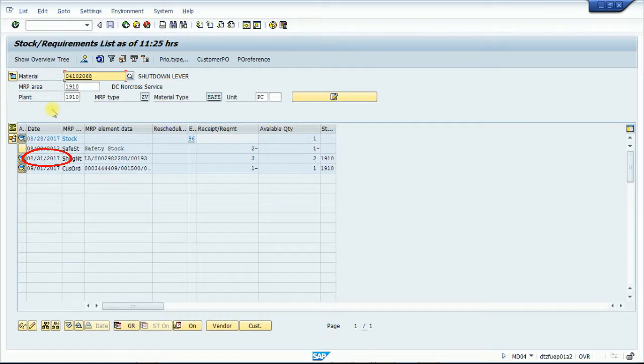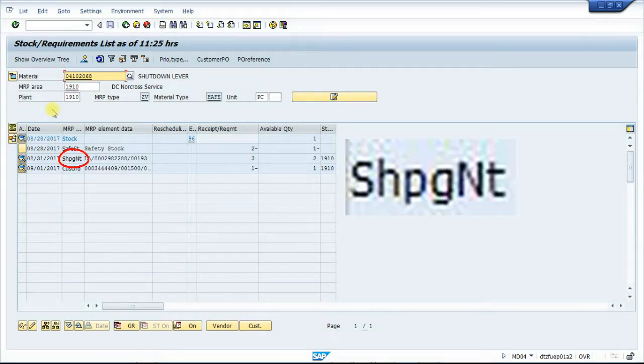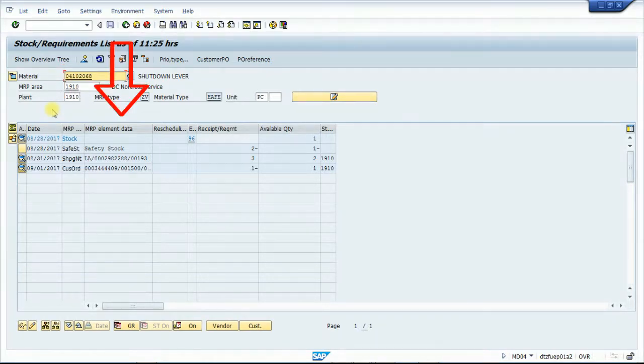This can also be identified in the M.R.P. type column. An inbound delivery is identified by the following code, and is only confirmed to be inbound when the M.R.P. element data field begins with the letters L.A. Once this delivery arrives, your available stock quantity will increase by 3.